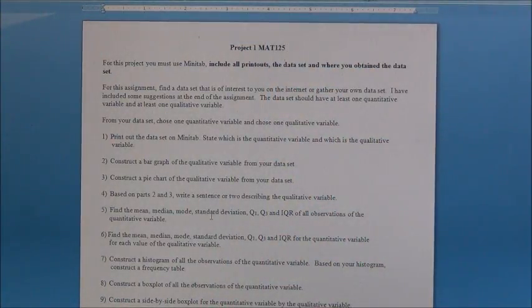Project 1. Once again, we're going to use Minitab. We're going to include all our printouts, the data set, and where we got our data set. All right. So you have a few choices. You can collect your own data. You can find a data set that's already been done for you on a website. Or you can use a data set that I actually have provided for everyone to have access to. The key with this data set, though, is that it needs to have a quantitative variable and a qualitative variable.